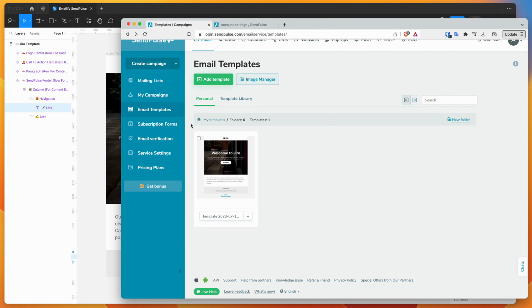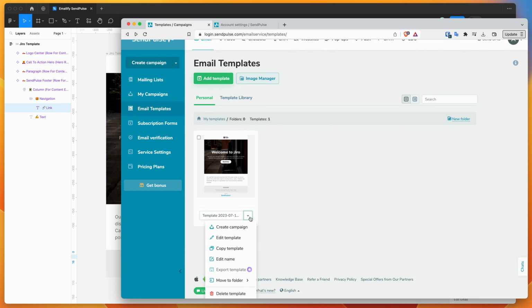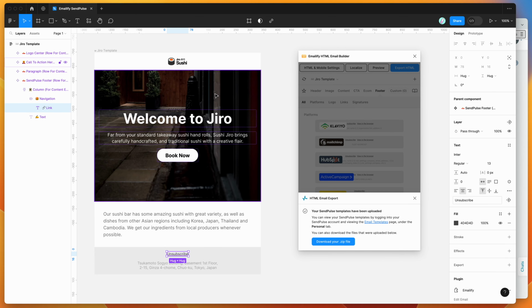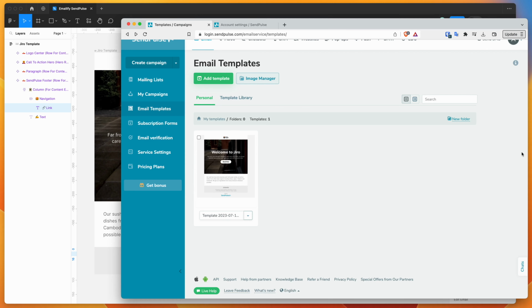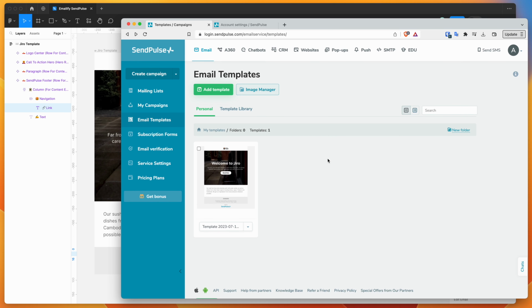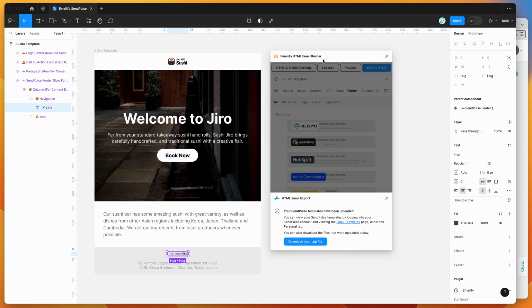So yeah, that's basically it. I just want to keep this really simple. If you are using the SendPulse email marketing platform and wanted to automatically get your HTML emails out of Figma that you've designed with Emailify up into your templates list in SendPulse, then this is going to be a really quick way of going about it, just using the SendPulse API and the Emailify SendPulse integration.